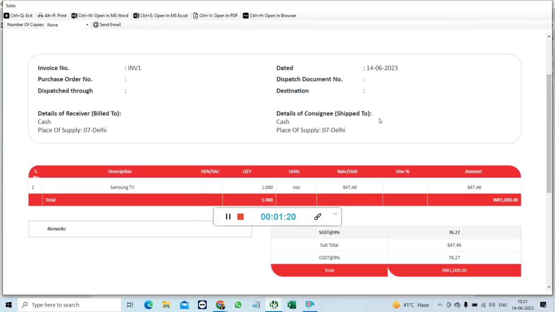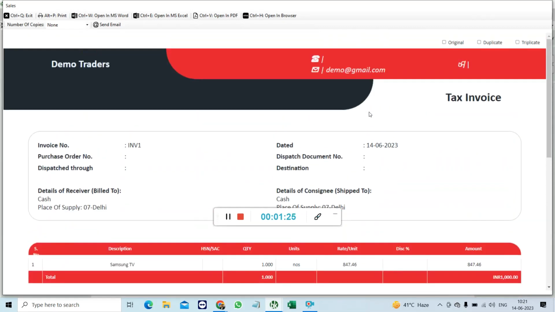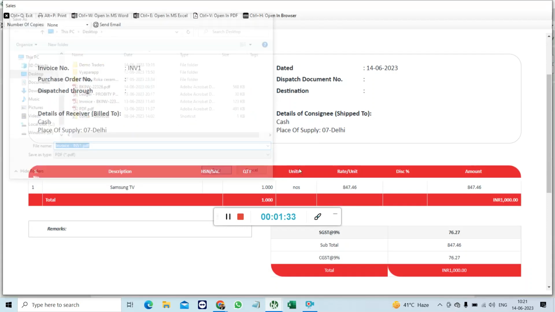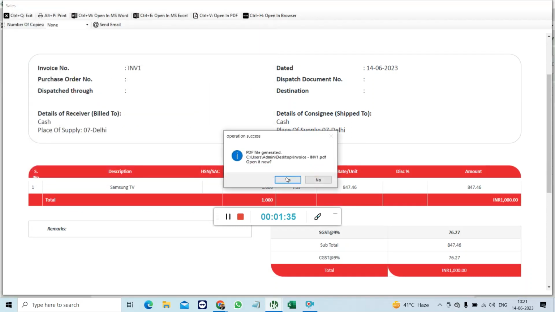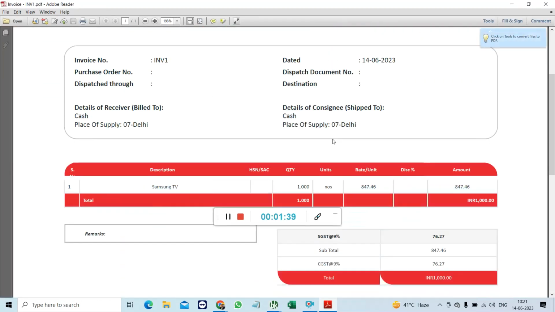So as you can see now, this is the new template that we have added. This looks very professional and all the details are coming. You can print this and open it in PDF. So this is how the PDF of the invoice will look.